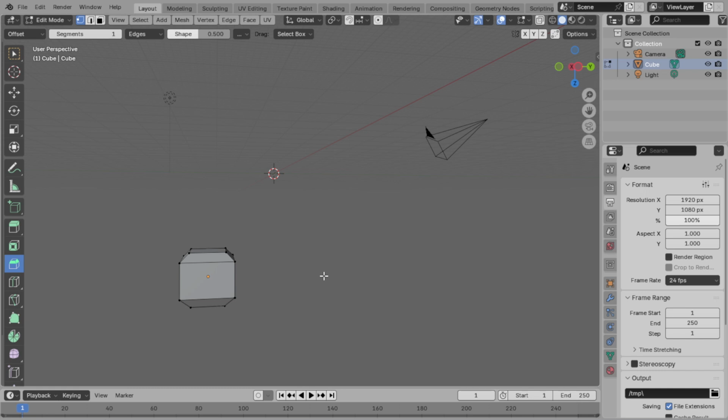First, you'll want to enter edit mode. This can be done quickly by pressing the tab key on your keyboard, a simple tap, and you're there. Edit mode allows you to manipulate the individual components of your model, such as vertices, edges, and faces, giving you precision and flexibility for detailed modeling tasks.